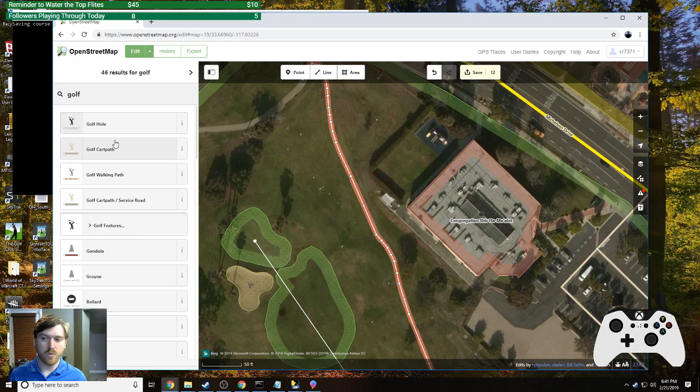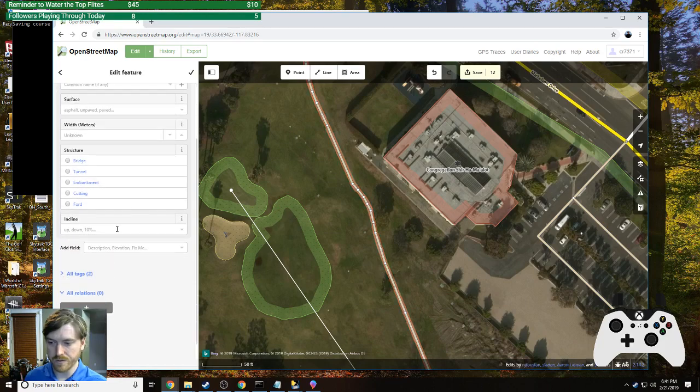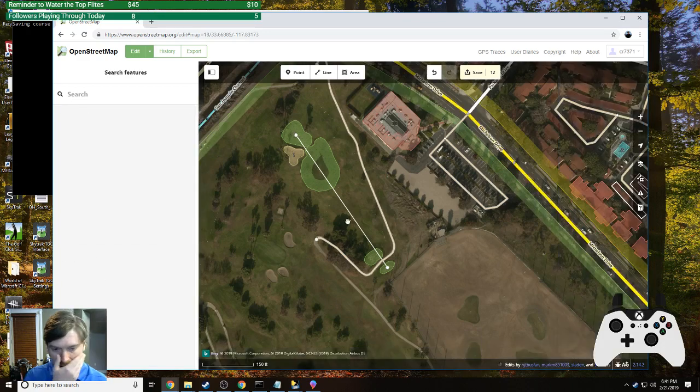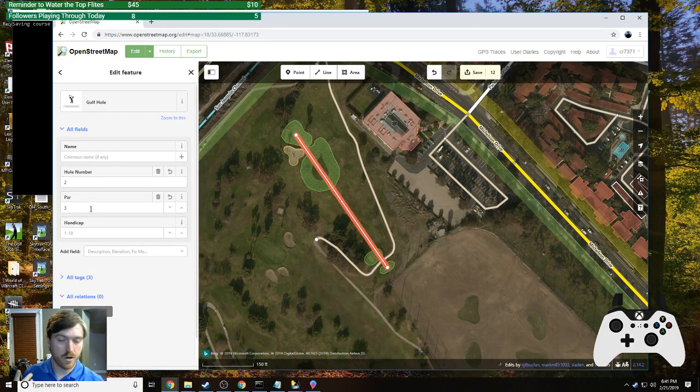I also added golf walking path, and this is for more of your courses where you don't have cart paths, but you've got walking paths and you want them to show up as splines, so you can render them either in mulch or shorter grass or some kind of other surface. But this is definitely a concrete cart path, so we'll choose that and we'll click OK. All right, so now looking at my hole, I've got my cart path, I've got my actual golf hole, which again is hole number 2, par 3.